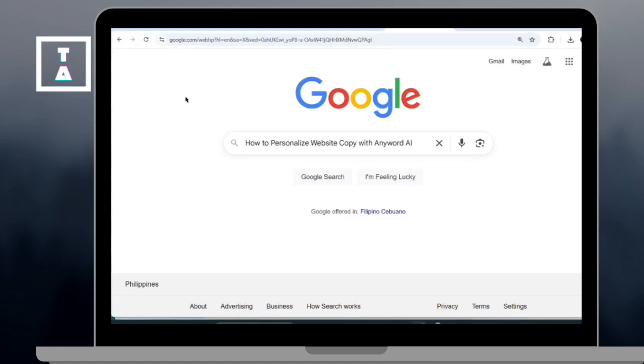Hey everyone! Want a website text that speaks directly to your audience? Here's how to personalize your copy using Anyword AI.